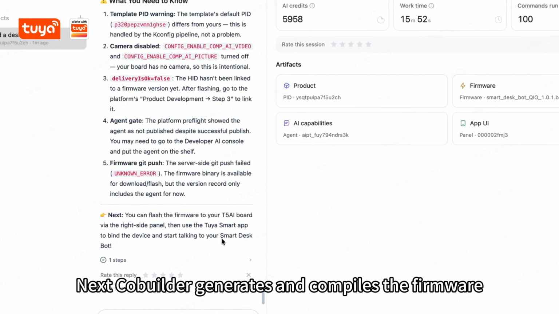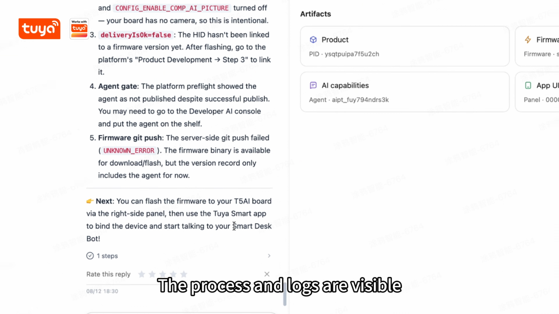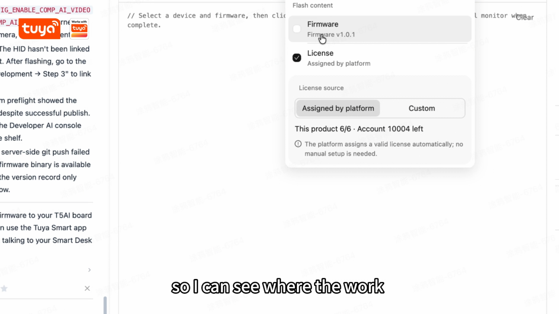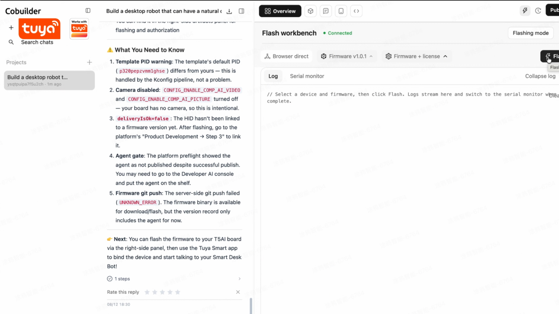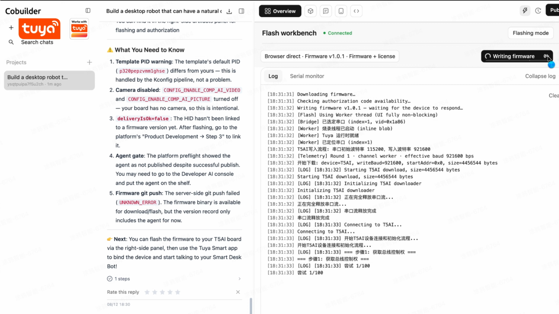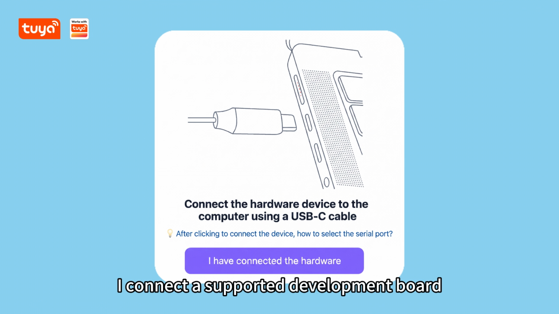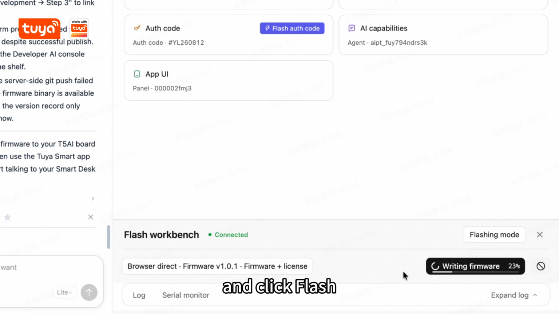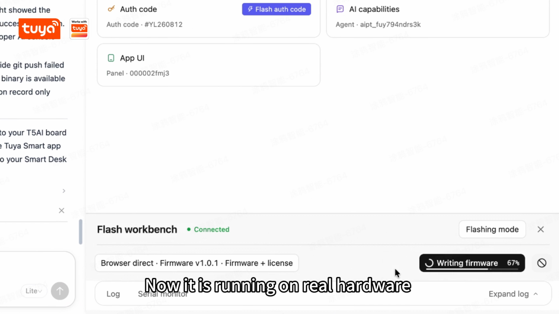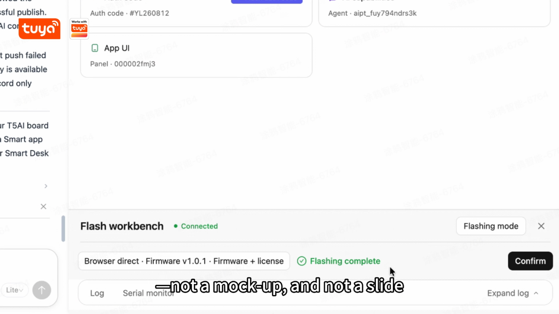Next, Cobuilder generates and compiles the firmware. The process and logs are visible, so I can see where the work is and what happened if something fails. Once the build succeeds, I connect a supported development board, confirm the detected device, and click Flash. The flashing progress and device outputs stay visible here. Now it is running on real hardware, not a mock-up and not a slide.